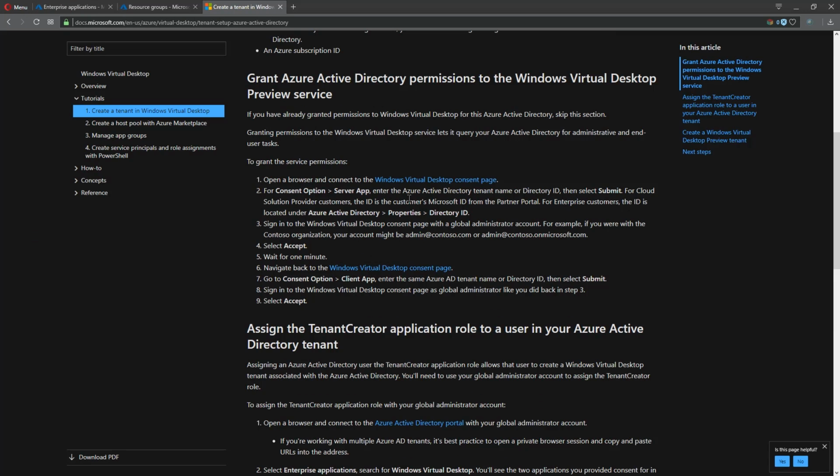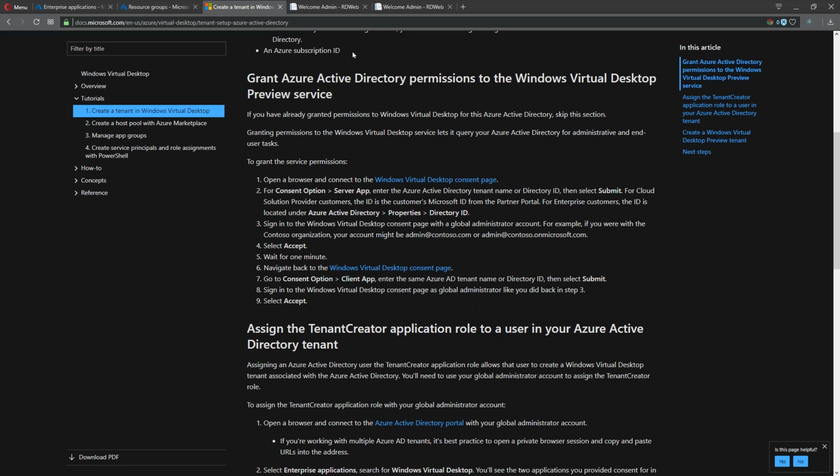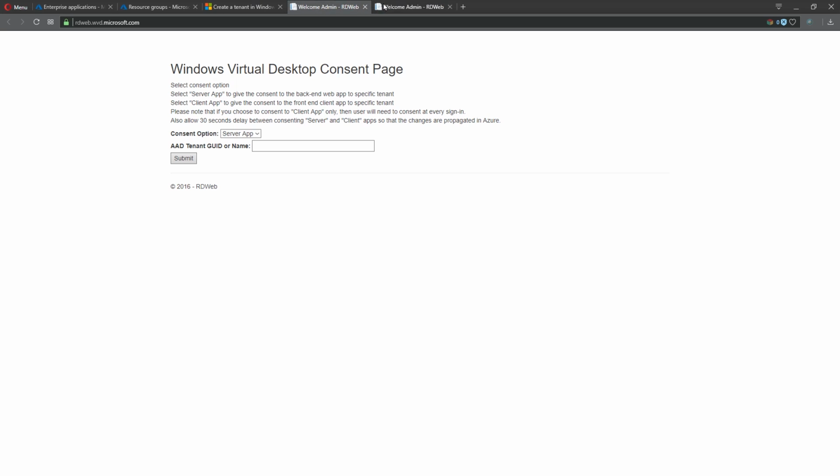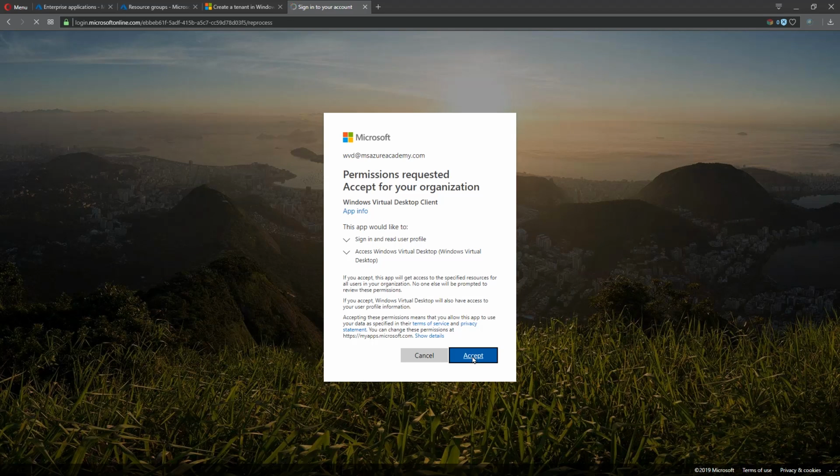Now let's go back here, and you could open up the very same consent page. There's another link for it here, just to be sure you didn't miss it, but it's the same exact page, as you can see. In here is the client app, and you want to paste again your Azure AD tenant GUID in here. Okay, then we'll hit submit. Then we sign in again, grant the permissions, and hit accept.